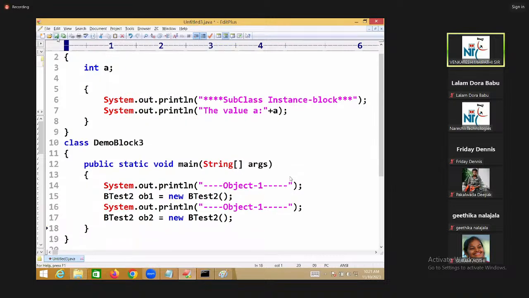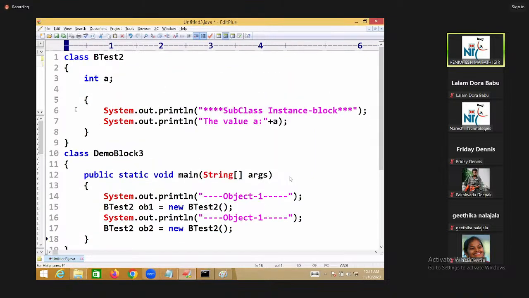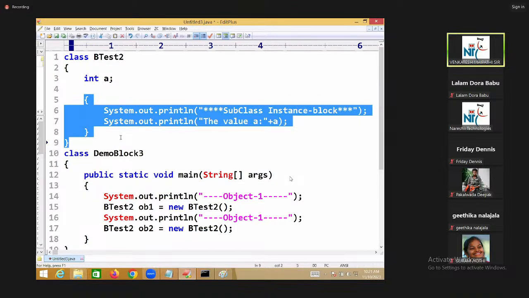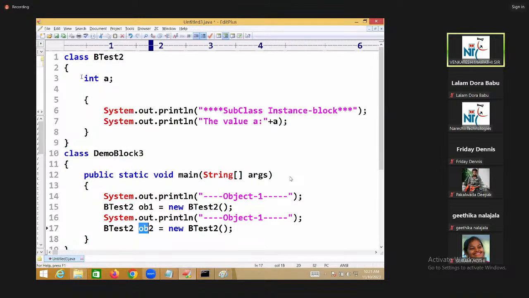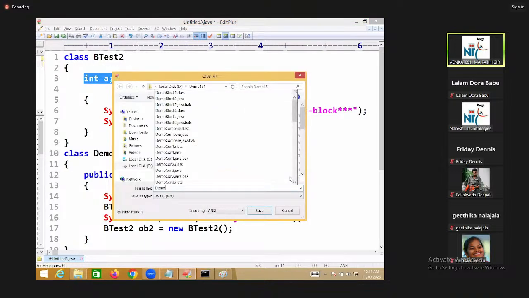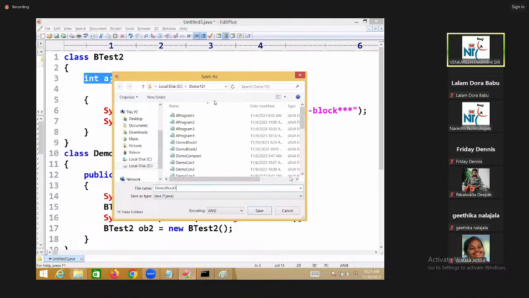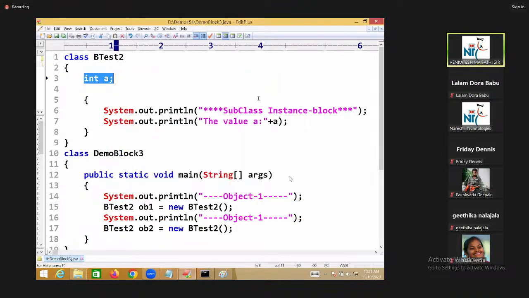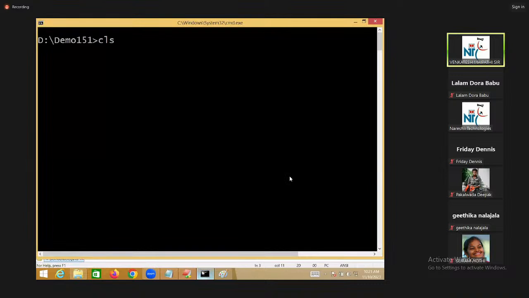Whenever I create 2 objects here, this instance block will run 2 times. This block will run for OB1, and this block will run for OB2. A will get memory in both objects, no? Yes or no? A memory in OB1, A memory in OB2. Save it as demo block 3 dot Java and run it. 2 times it prints 0 and 0.